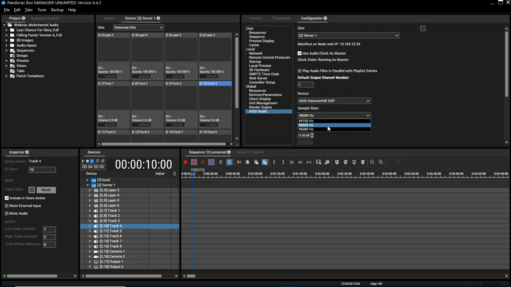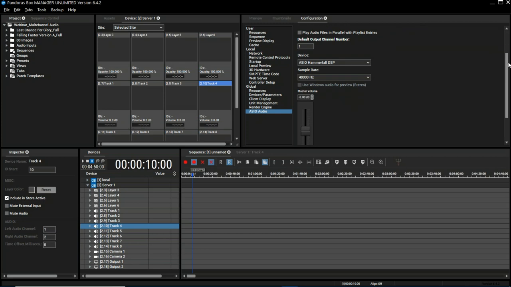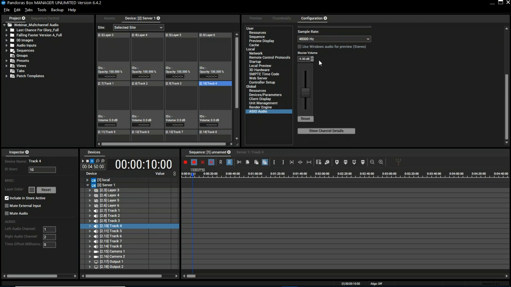And then once that is selected, and we've set our sample rate, we can then go to the top and say, use the audio clock as master. So when you click on it, it will ask to run as master. And then once it's locked, it'll confirm that it's running as master. Then if we scroll down a little bit, we can set a master volume for our card. By default, it's normally at minus 9 decibels. You obviously can increase or decrease it as per your requirements. There we go. And if you reset it, it will go back to -9.